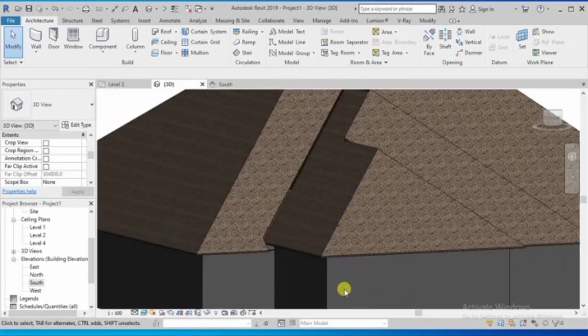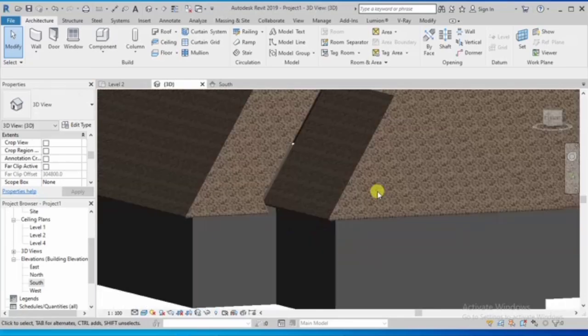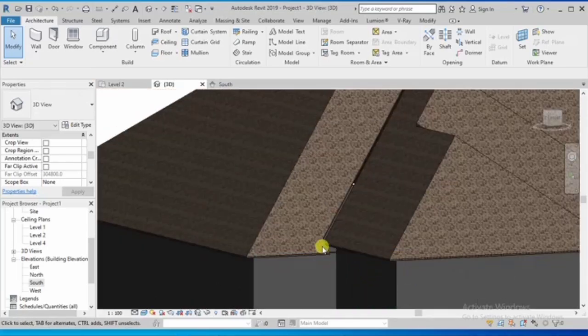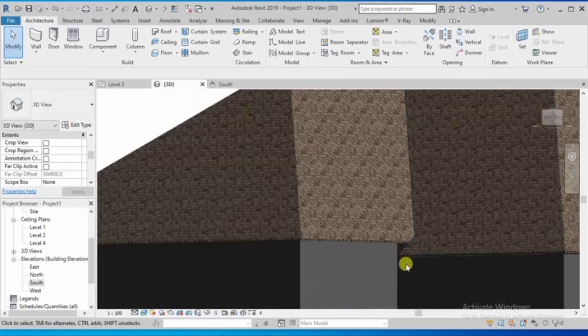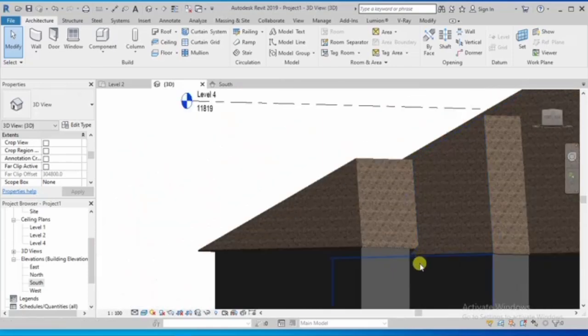Alright, now you can see that the roof is of different levels. They have different levels. You can now draw your concrete fascia this way and this way separately. That's the one that goes this way. We'll draw it separately, and this one you'll be able to draw it separately.